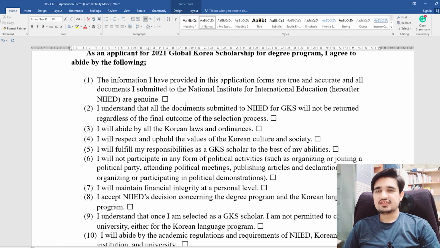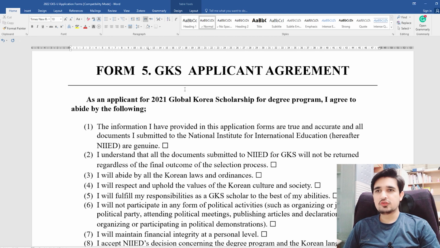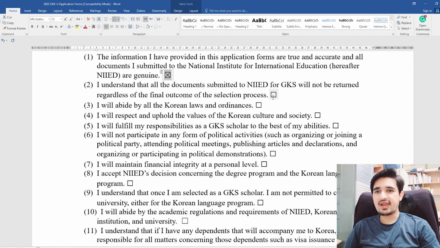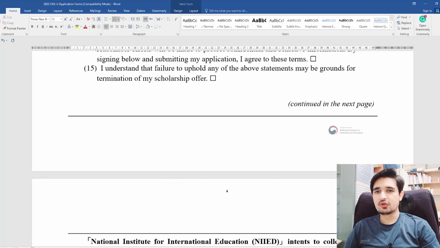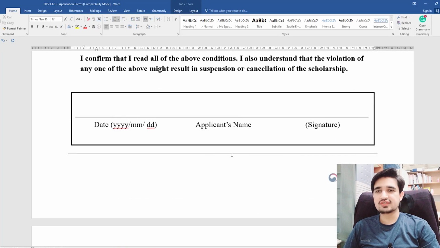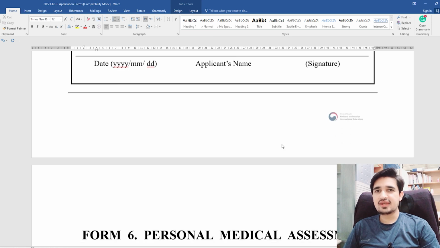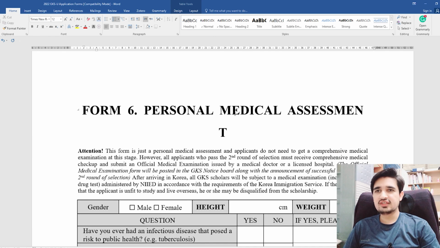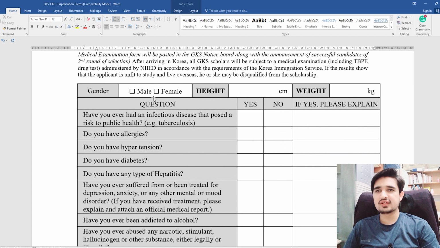Then you have to fill in this GKS applicant agreement form, stating that you agree to these guidelines. So you have to click here, click here and fill in all of these, and at the end you have to write your name and your date, and after printing put your signature here. Then the personal medical assessment form: you have to fill in this form by yourself, no need to consult a doctor.